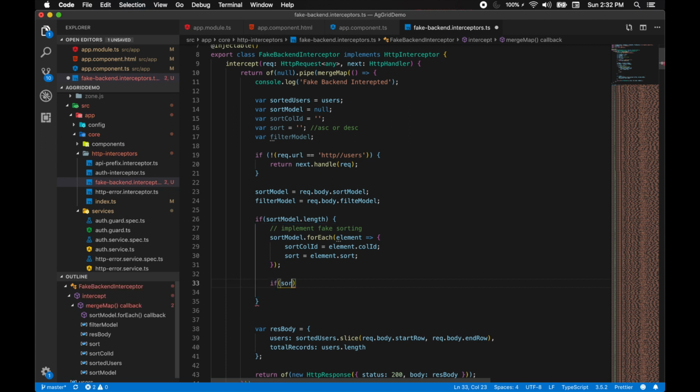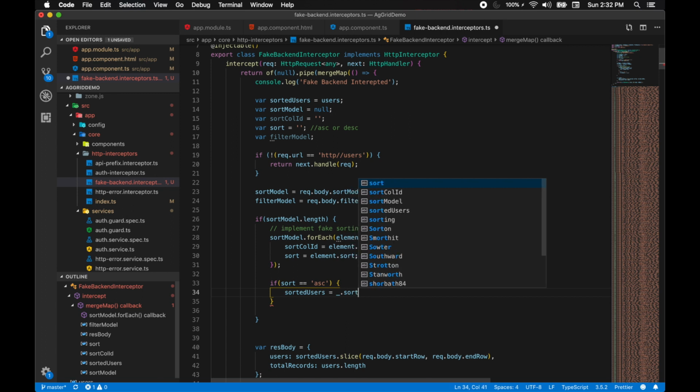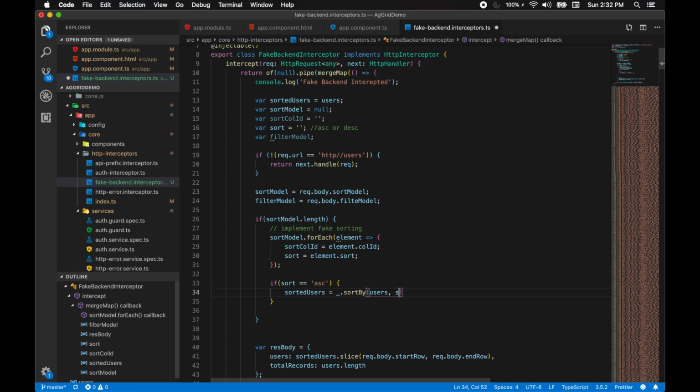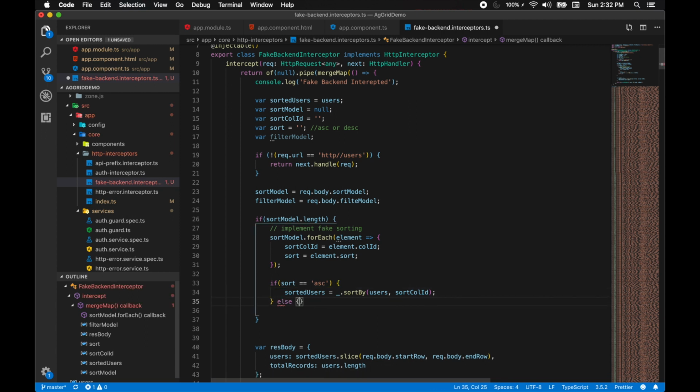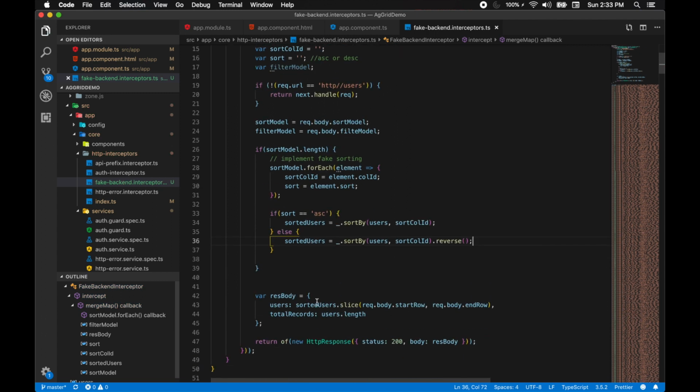So if sort is ascending order, sorted users equals underscore dot sortBy. There are plenty of methods in the underscore library you can make use of for doing all the array manipulation, which is very handy. Now users and sort column ID. That's done. So this is for the ascending order, and what's there for descending order? Sorted users, sortBy. I mean, they're pretty much the same thing. I'm just going to copy that, and there is something called reverse. Okay, so this is pretty much done.